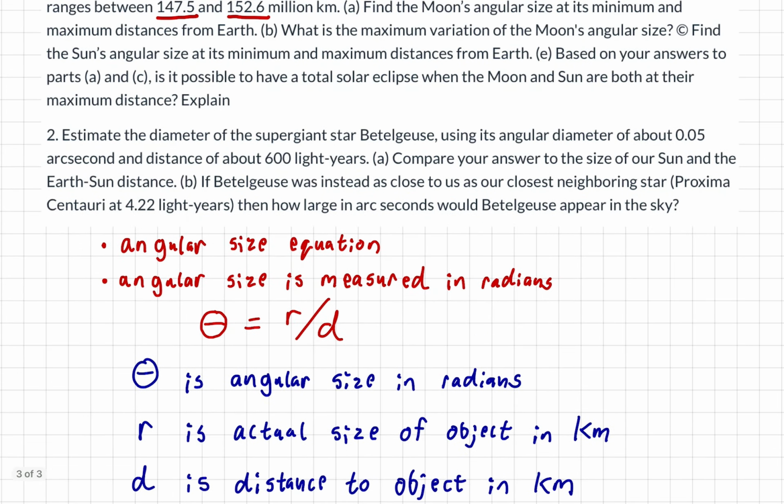okay? In part B, I say if Betelgeuse was instead as close to us as our closest neighboring star, Proxima Centauri, at 4.22 light years, then how large in arc seconds would Betelgeuse appear in the sky? So here, you're going to be solving for D. You're given D, but you're solving for theta. So you're actually going to be doing the same thing as you did in number 1. You have an R, right, which you found in part A, the actual size of Betelgeuse. You have a hypothetical new distance, okay, not the actual distance of 600 light years, but a new distance of 4.22 light years. You're going to put in that hypothetical distance for D and then solve for an angular size for Betelgeuse. That's what you're doing in part B of number 2.